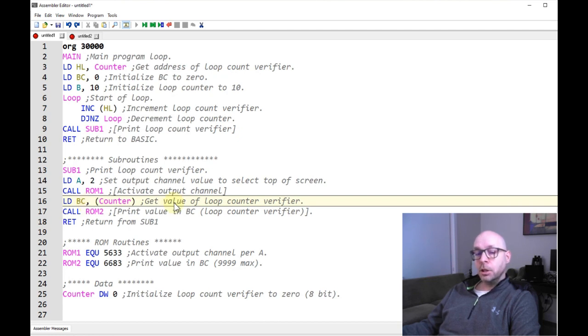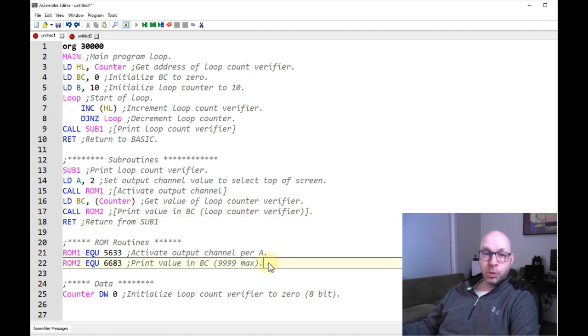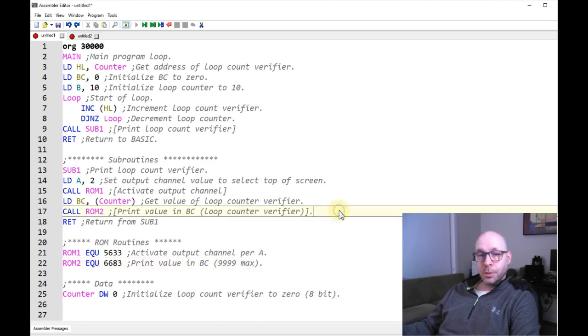The reason we need to load it into the BC register pair is because we're going to be calling a ROM subroutine that prints the value that's inside the BC register pair to the screen, which is what we do in our next line right here. So here we're calling another ROM subroutine, which I've labeled ROM2. And if we take a look down here, which we looked at before, ROM2 executes a ROM subroutine which prints whatever value is in the BC register pair to the screen. So that's what this line here is going to do.